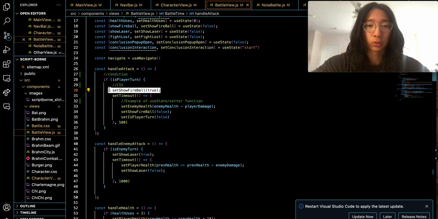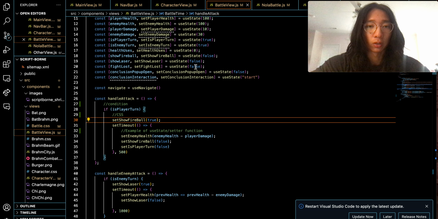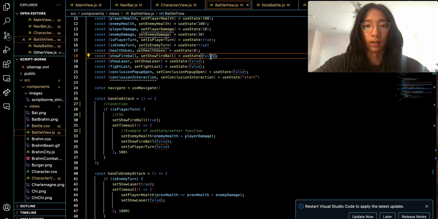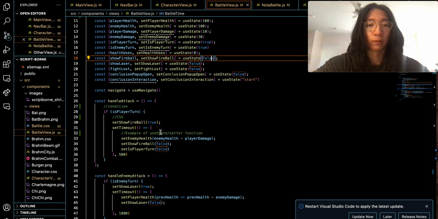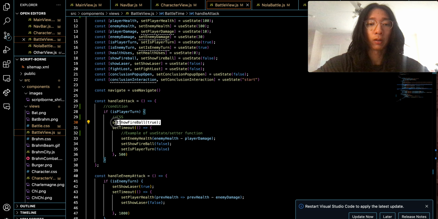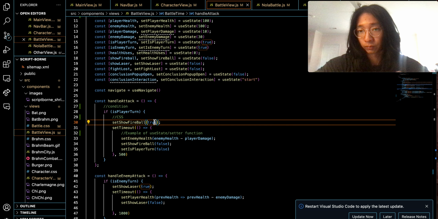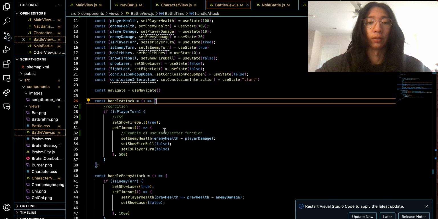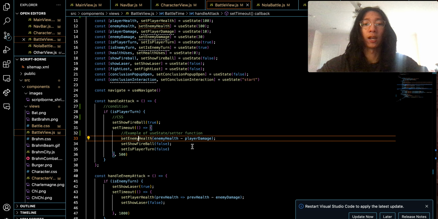And the setFireball true is basically to change the initial state. So you'll see this is the initial state of the fireball. It's actually false right here within our initial value. And within this function, when it's invoked here, the fireball's value will be changed to true. Basically, that means it will now be visible, and the animation that we have programmed to display will now display. And we have a setTimeout here, and then an example of a useState setter function. So we have our setter functions here setting our variables with a certain value. So right here on line 33, setEnemyHealth.